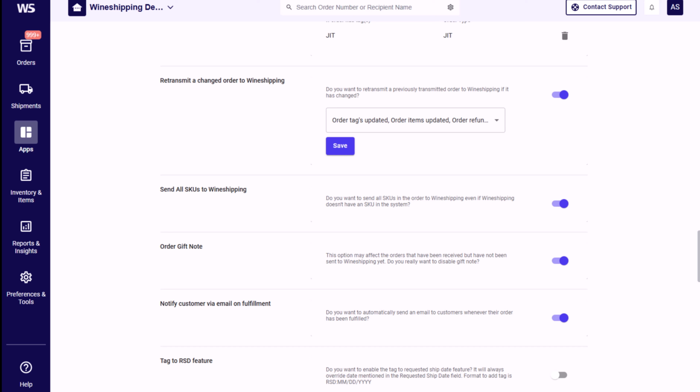Send all SKUs to Wineshipping. If enabled, this will send all SKUs on the order to Wineshipping, even if we do not have them created within our system yet. If this setting is disabled, then you run the risk of partially shipping an order. Wineshipping best practice is to enable this setting unless unique business practices are in place. An example would be partially shipping an order from two different locations, such as the tasting room and the Wineshipping warehouse. By default, this setting is enabled during internal integration.